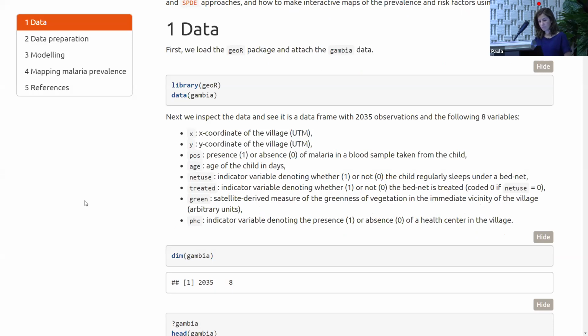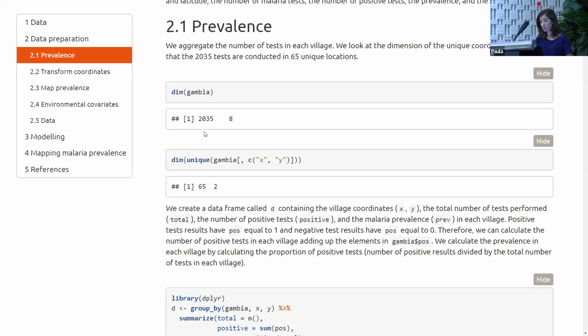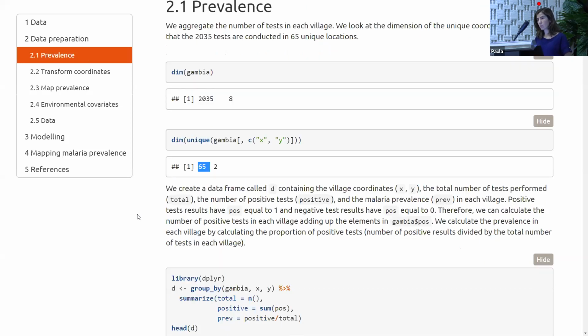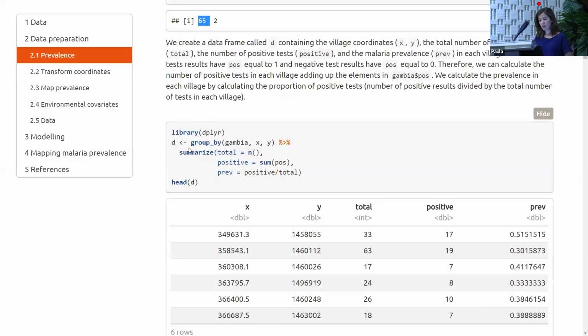So to calculate the prevalence, we have 2,000 children that live in 65 villages, and I'm going to calculate the proportion of children with malaria in each of those 65 villages. We can do this by grouping by coordinates, and we calculate the total number of children, the positive, and then the prevalence is the positive divided by the total.